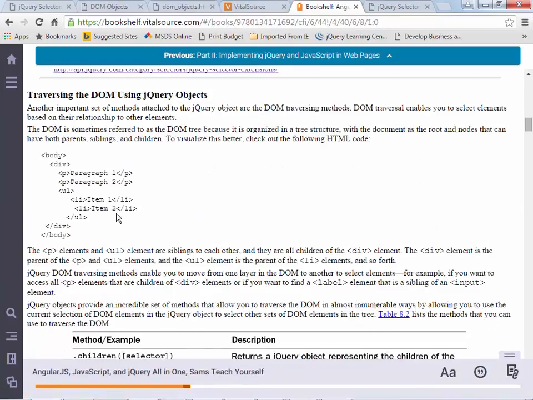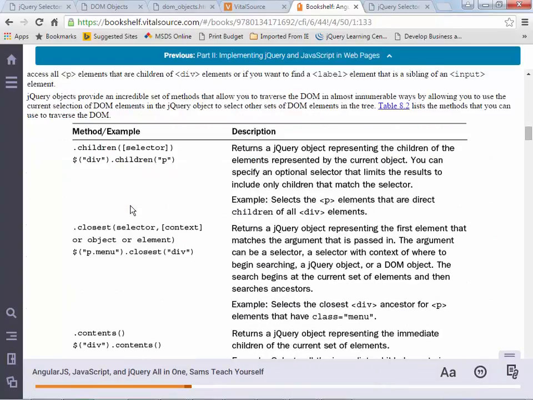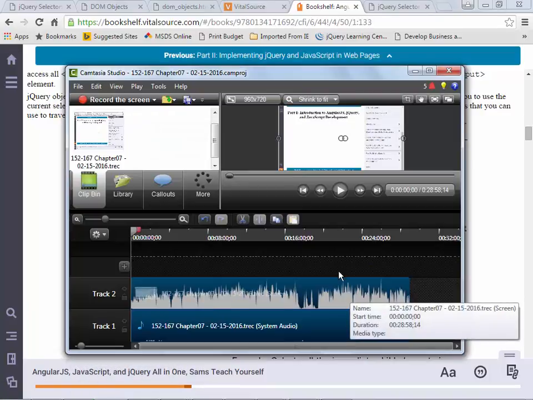All right. How to traverse the DOM using jQuery objects. There's multiple ways of doing this. Some of them are shown in this next table, table 8.2 on pages 220, 221, 222, and 223. So notice the table itself is over 3 or 4 pages, but this still does not show every single thing that's available. All right?